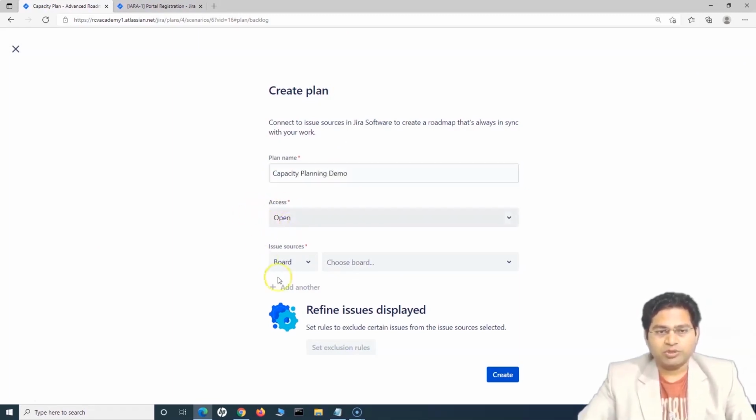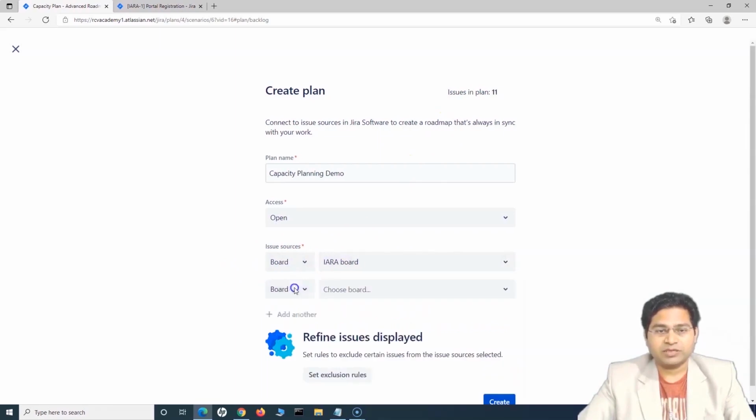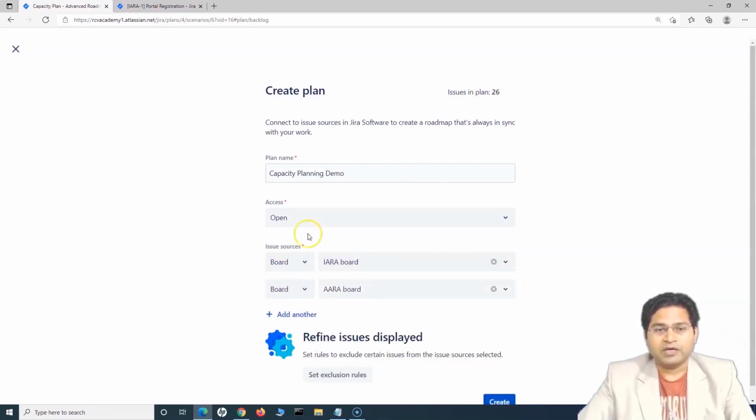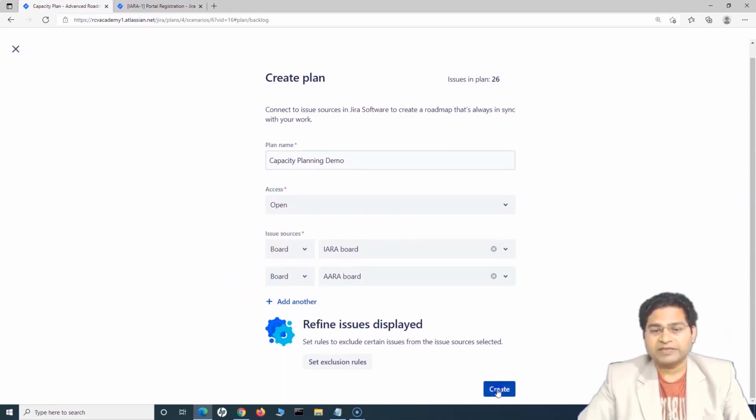Leave the access as open and make sure that in the issue sources you select the board. So the board for the project that you want to plan, right? For example, iOS is the project that I want to plan, and the Android. Now, why do we need to choose the issue source as board? Because sprint information, active sprint and all is associated with the board and board filter. So that is why we need to include the issue source as board, and then create.